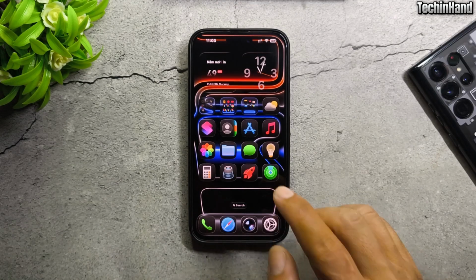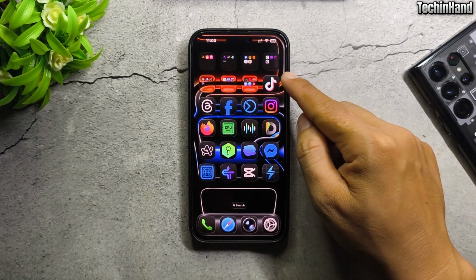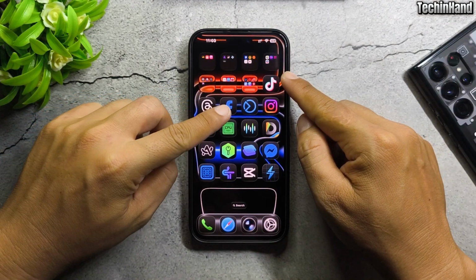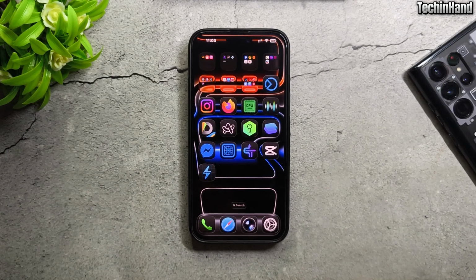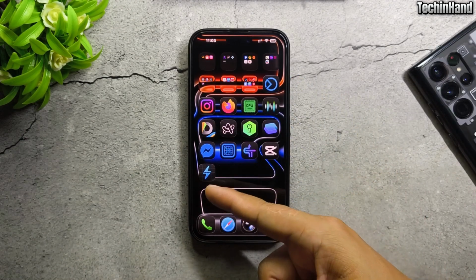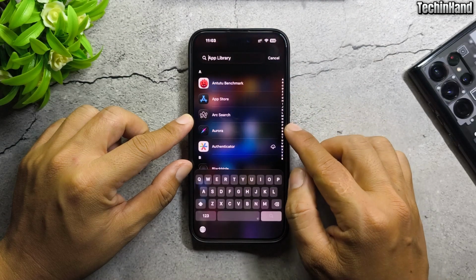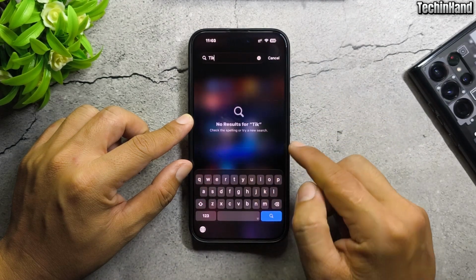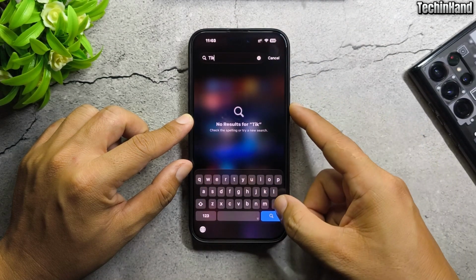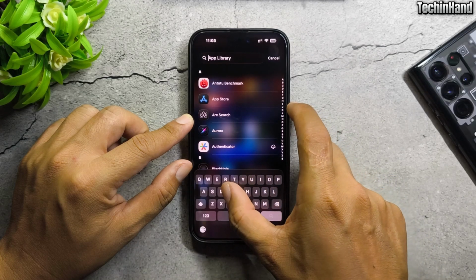How to completely hide apps on iOS 26. Example, I will hide these apps: TikTok, Threads, and Facebook. Now, those 3 apps are completely hidden on my phone. Can't be found even inside the app library. You can completely hide any app on iOS like this.